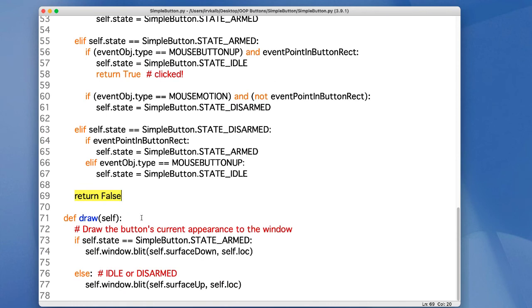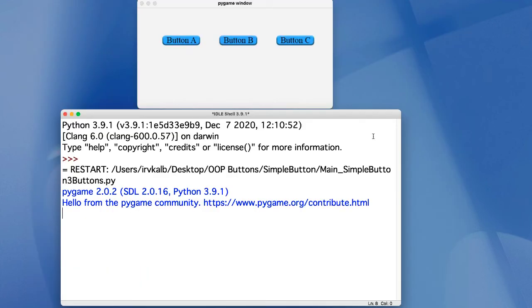Lastly, there's the draw method. And the draw method is very simple. We just look at the current setting of self.state, and if we're in the armed state, then we draw the down image. If we're in the idle state or disarmed state, then we draw the up image. And that's it. So the draw method is extremely simple. So this code is highly reusable.